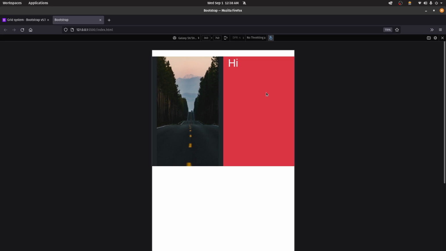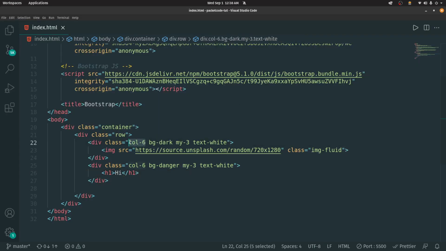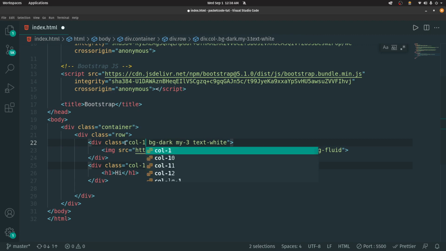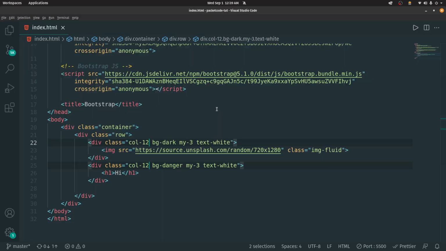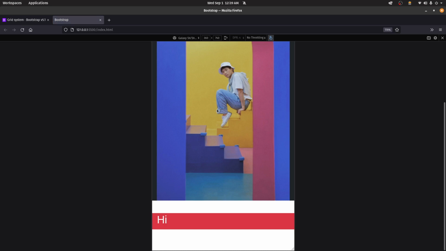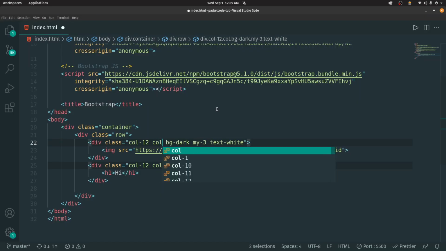So for that, let's remove this from here. Let's type it as column-12 so that it will occupy the full width. Now, what we want to happen is that we want this particular thing to change to column 6 when it comes to a larger screen, right? So I can type in column-lg and give it 6.